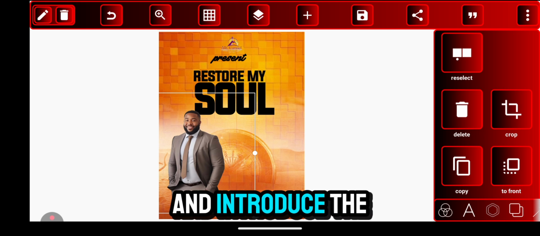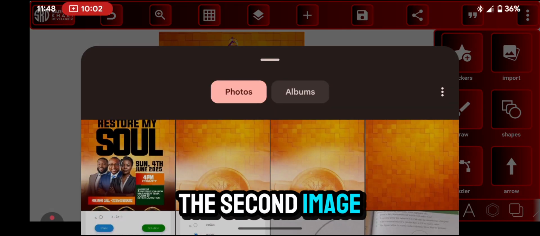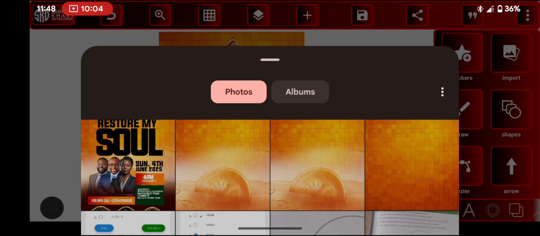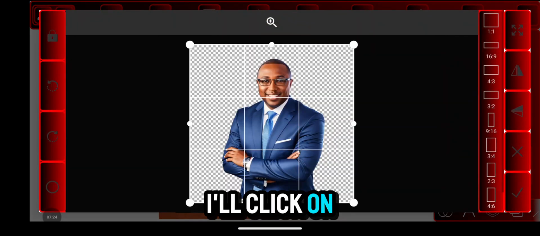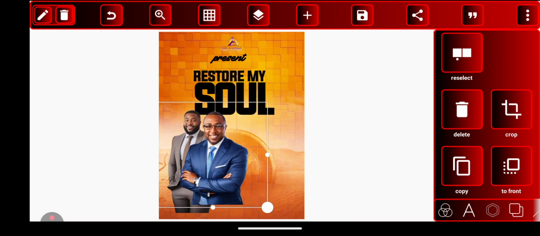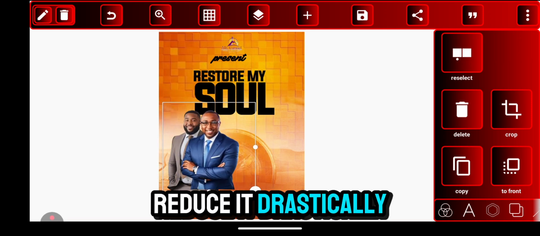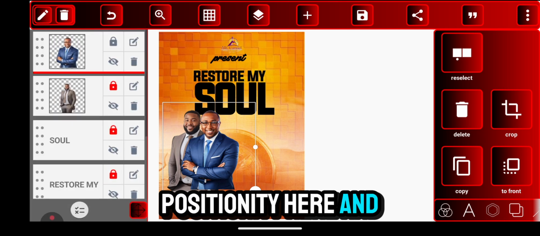Then you go and introduce the second image, import, and then go and introduce the second image. I'll click on it and then check it, and then reduce the size. Reduce the size to something like this, or better still, reduce it drastically, position it here and lock it.